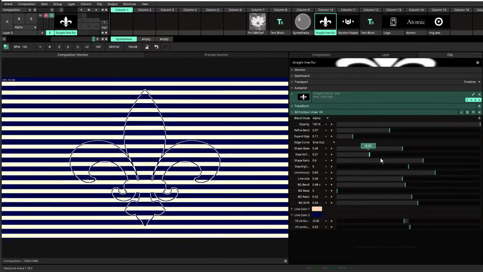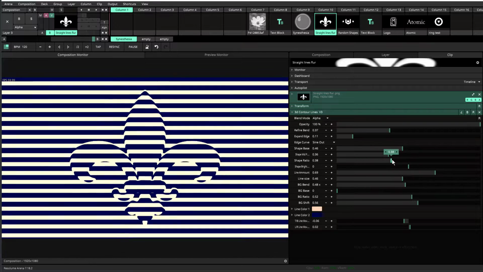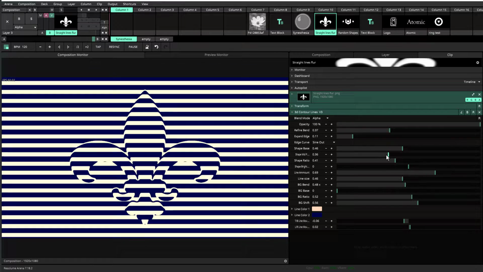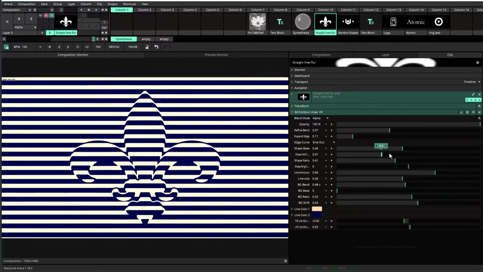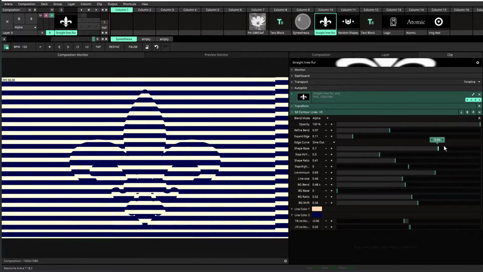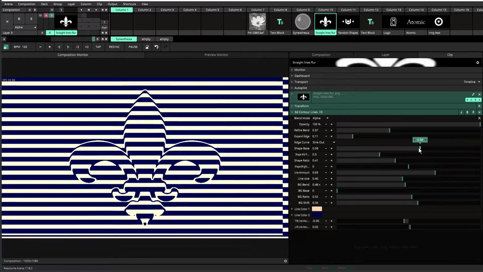So now let's go back. It's this one. We're going to go back to an edge like that. And then what we can do is move the shape base, I believe. Yes. So the shape base, we could really push that up. You'll notice as you push that up, you'll see the edge. So just keep that in mind.